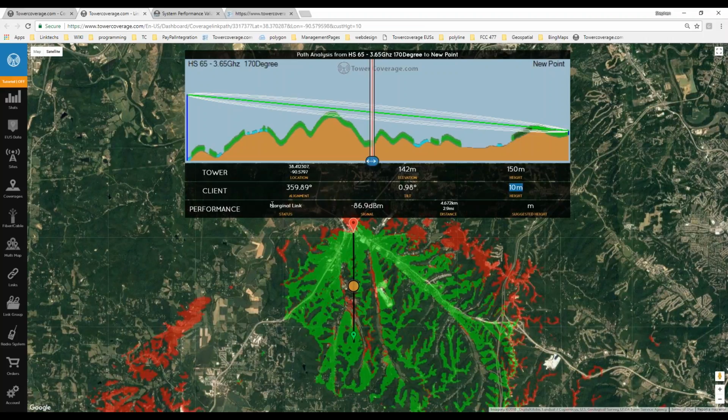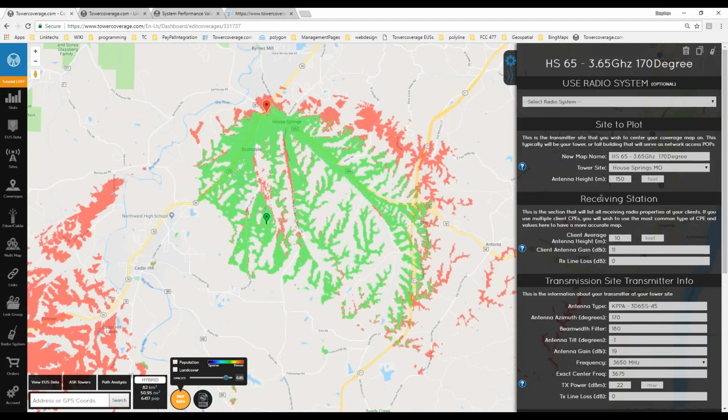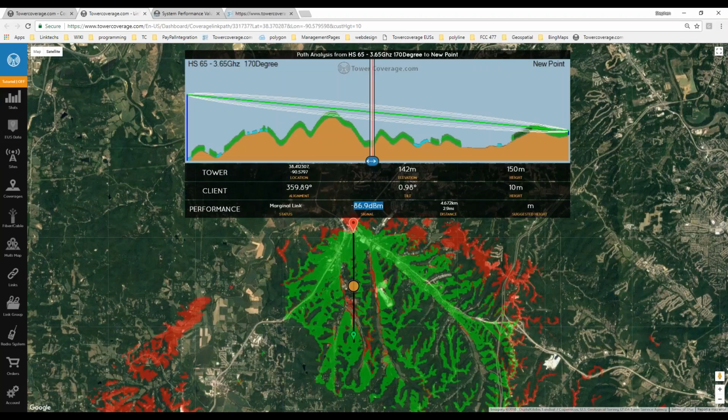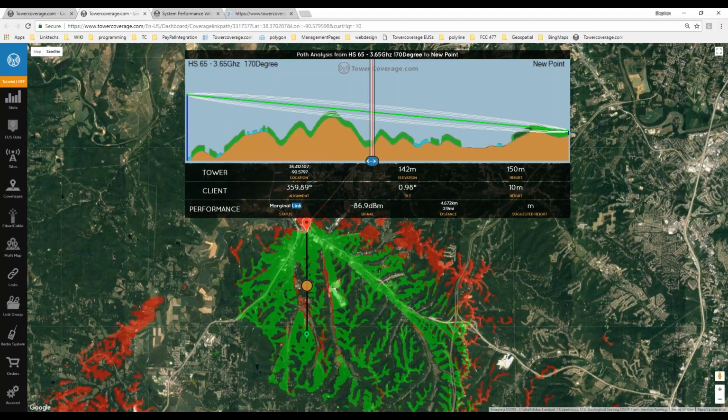And then it'll show that this is going to be a marginal link. It is a negative 86.9, and that's according to the settings of our coverage. So we have the negative 90. Because it's within a very small margin, that's why it's saying it's marginal. And then it also shows you the distance. Now, if this wasn't a good link, if it showed a bad link and the reason was because the terrain was in the way, it would tell you a suggested height here as well.